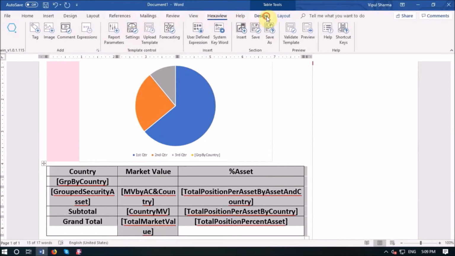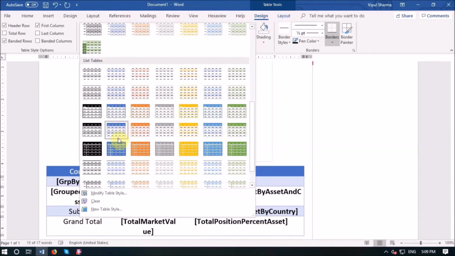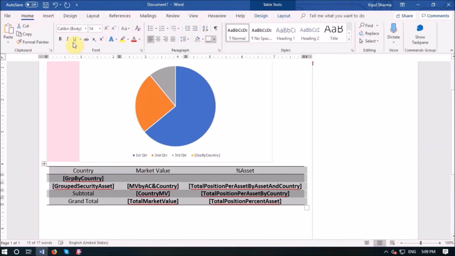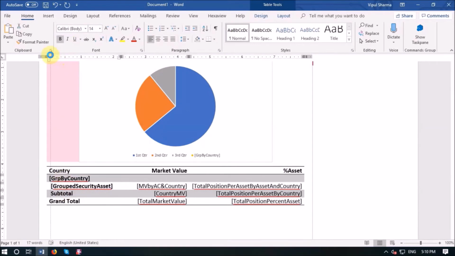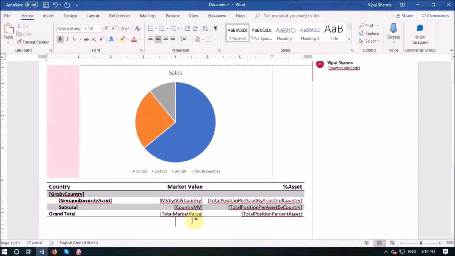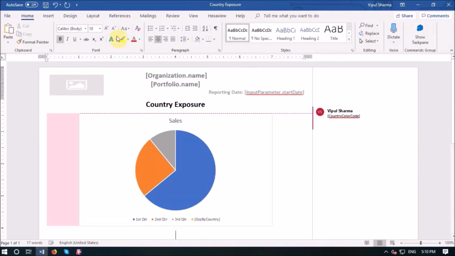The percent asset expression is the calculation that results in the market value divided by the total market value multiplied by 100. You can choose any list tables and do some formatting. Now our template is ready. I will now save this template as Country Exposure.